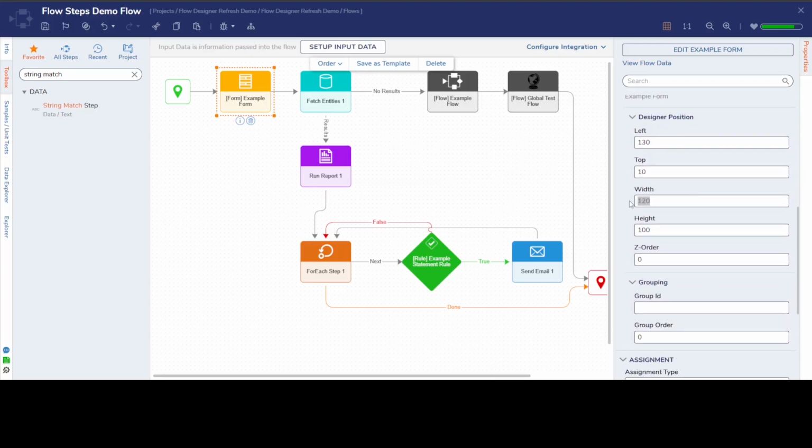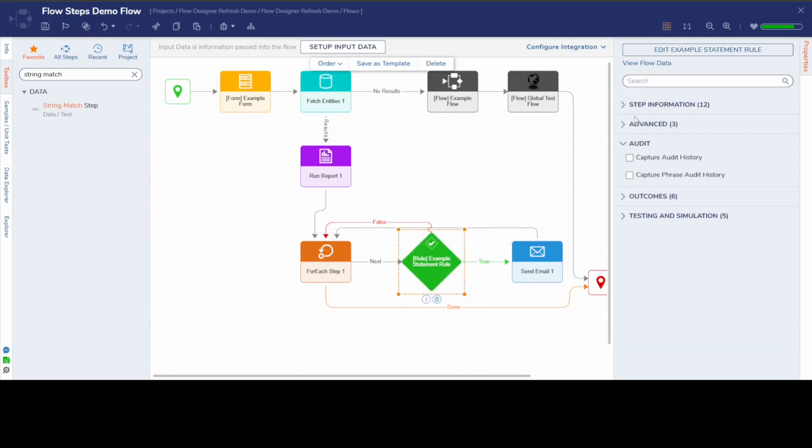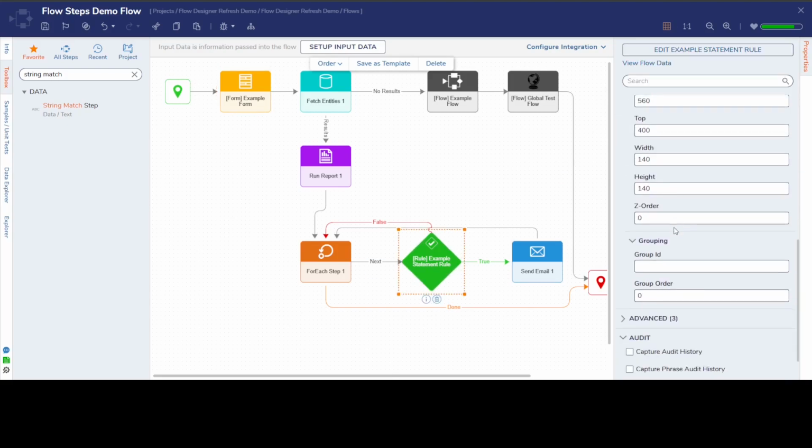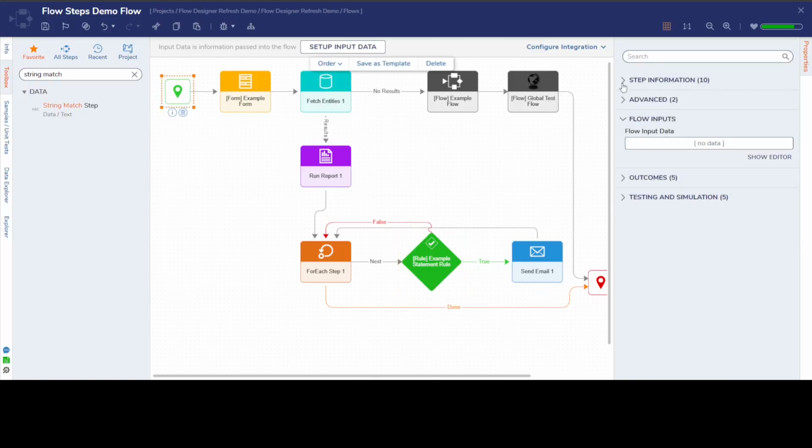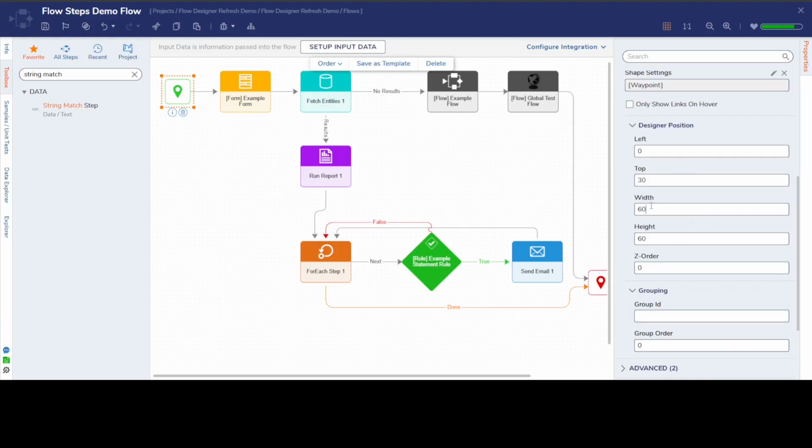And so all of the shapes' widths and heights are actually in multiples of 20, which makes it a lot easier to see them. So you can see the basic shape here is 120 by 100. The rules are organized 140 by 140. Our start and end steps here are organized as 60 by 60.